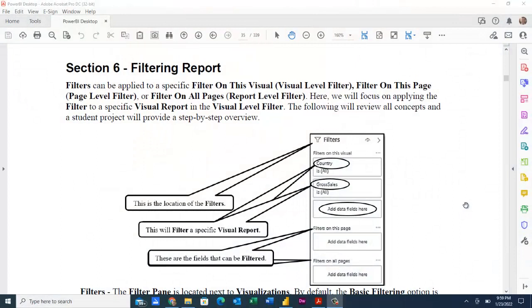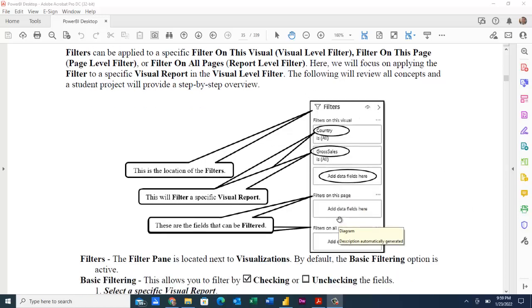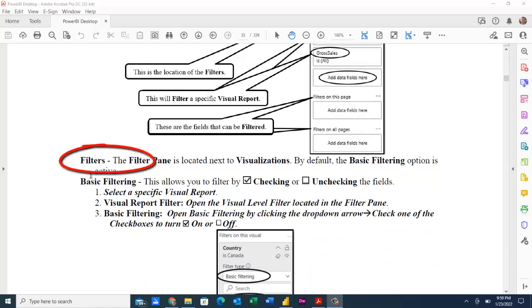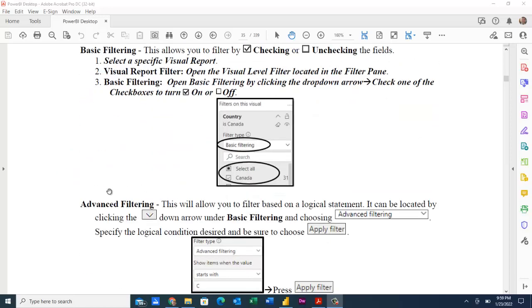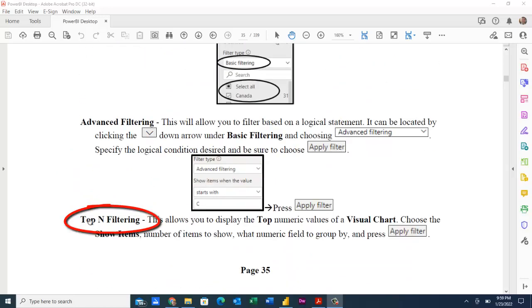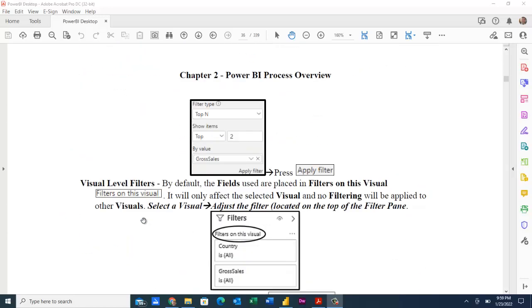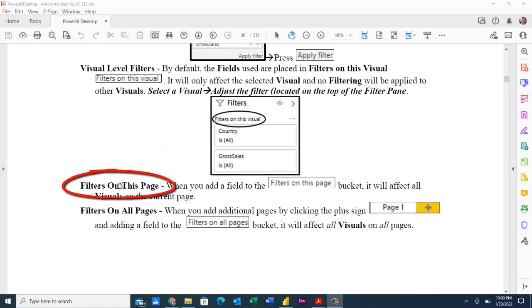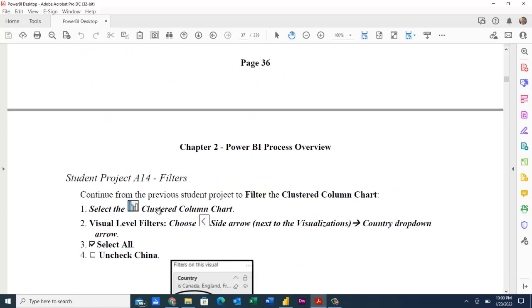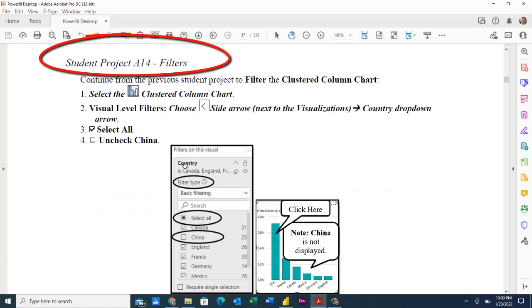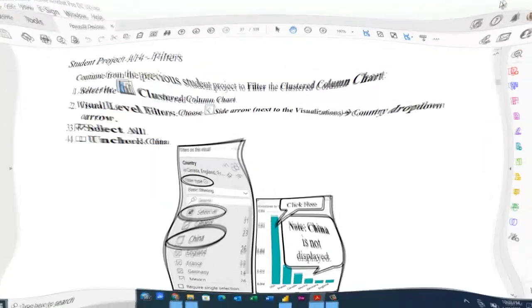Section 6 talks about filtering. And so we're going to talk about the filter pane. We're going to talk about filters. We're going to talk about basic filtering. We're going to talk about advanced filtering, the top-end filtering. And we can look at different kinds of filters like filters on a visual, filters on a page, and filters on all pages. And just like normal, we have a step-by-step procedure that we're going to go through to uncheck and remove certain things from the visuals.